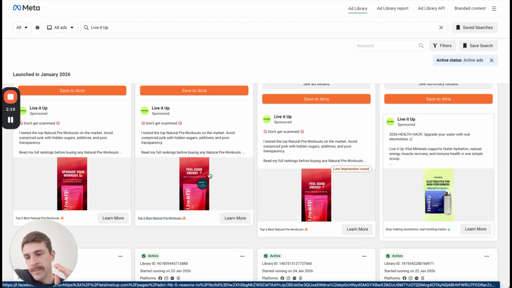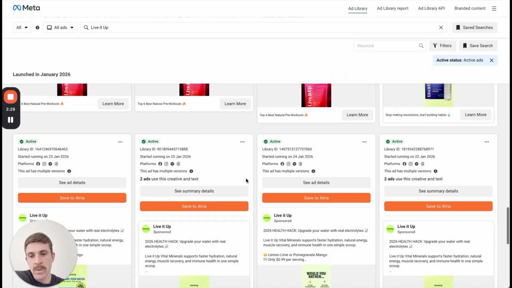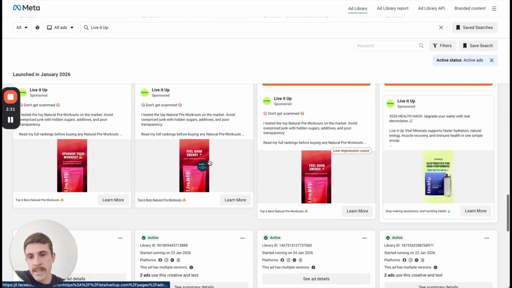The first thing, the most important thing, is the hook. The hook is the thing that gets attention. It's the leading message behind the ad. And so you can start jotting down basically what hooks they are using. You can see here they're testing a few different hooks with the same visuals.